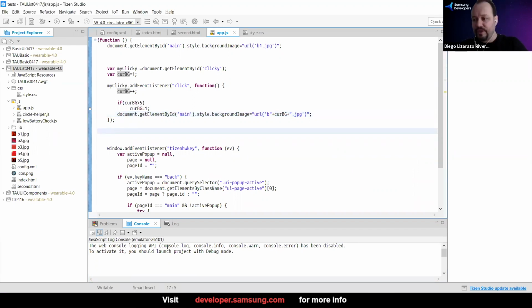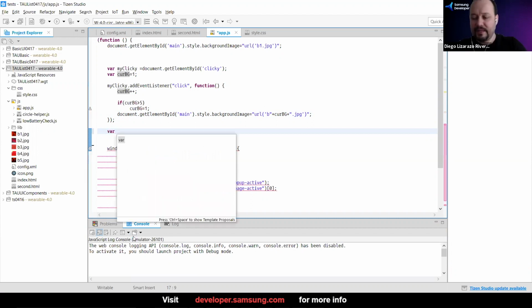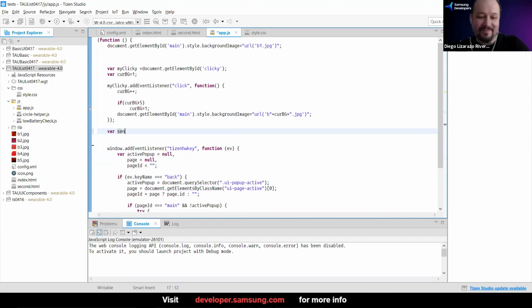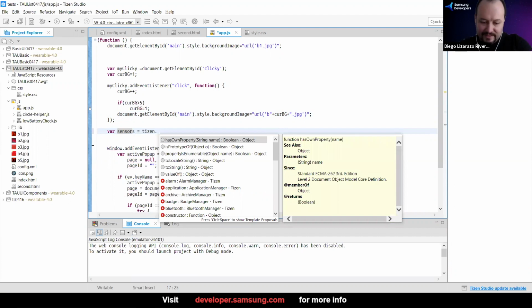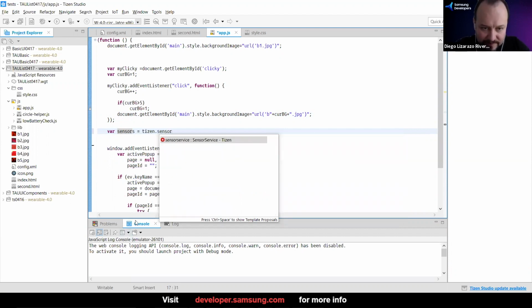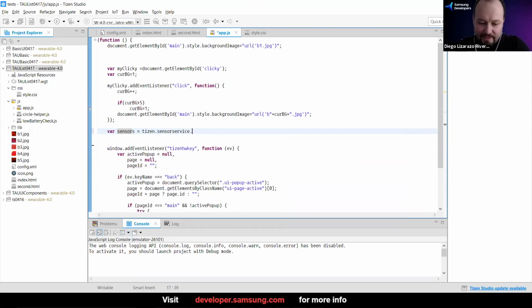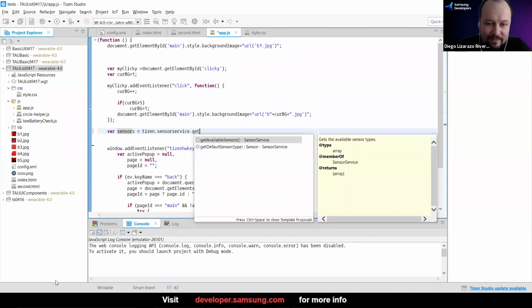So what we're going to do here is first to create a variable. And this time I actually am going to name it something sensible, that is sensors. And I am going to say that this is going to get the Tizen sensor service. And in this one, I'm going to get the, well, you have several options, but in this particular case, we're going to go for the get available sensors.